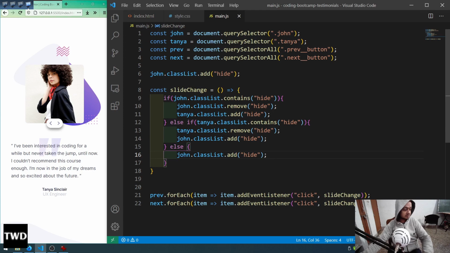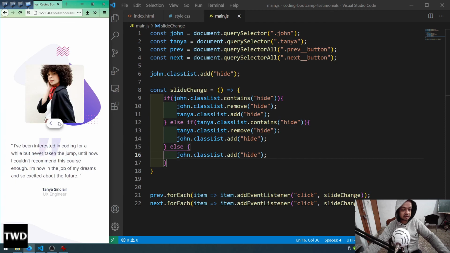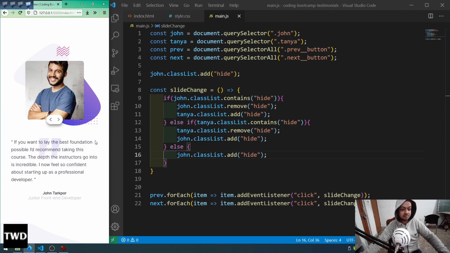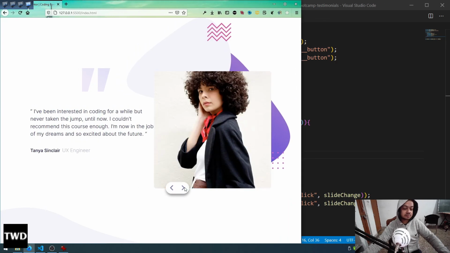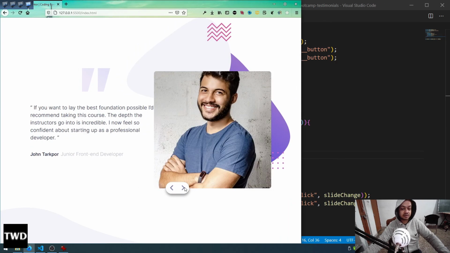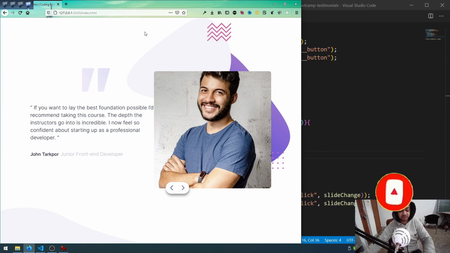Okay, so now let's see if it is working. Yeah, it is working fine. And in the bigger view, yeah, bigger also it is working fine. So this completes our part 8 of the Frontend Mentor challenge. I will see you soon in some other Frontend Mentor challenges. Okay.